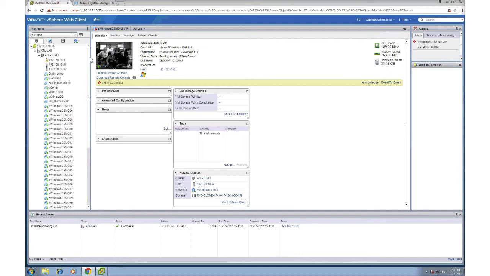Virtual Center. So, and there it is, the VMware MAC conflict I was talking about. That's why we didn't turn on the networking.